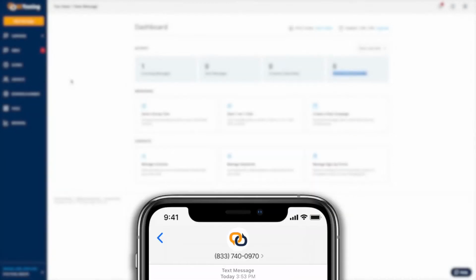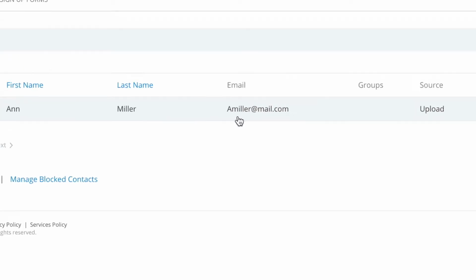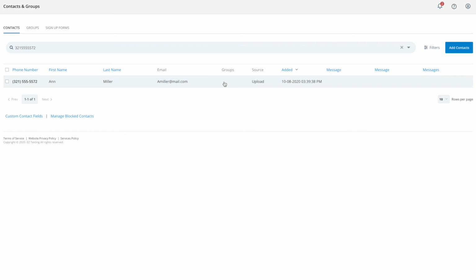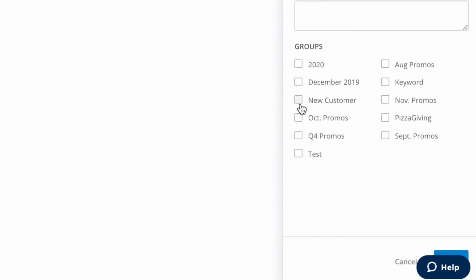intended text. Click on Contacts and use the search bar to find the contact you sent the text campaign to. If the contact has a blank spot under Groups, then they are not opted in. To add them to the group, simply click anywhere on their contact bar, and then Edit using the dropdown. Finish by selecting the checkbox next to the group you wish to add them to.